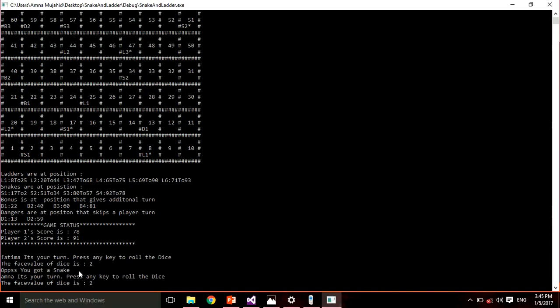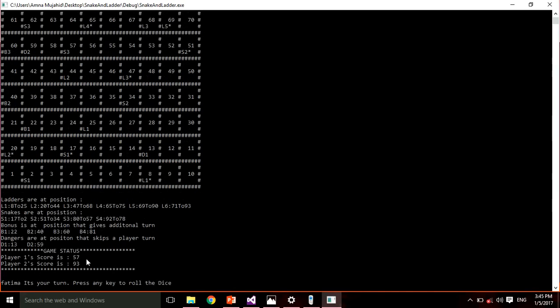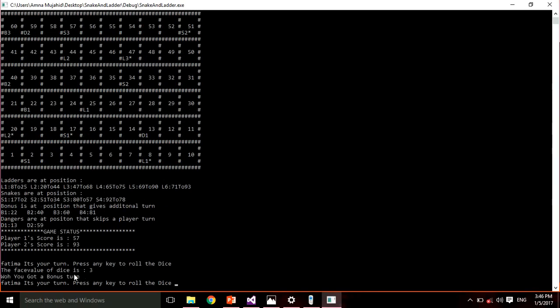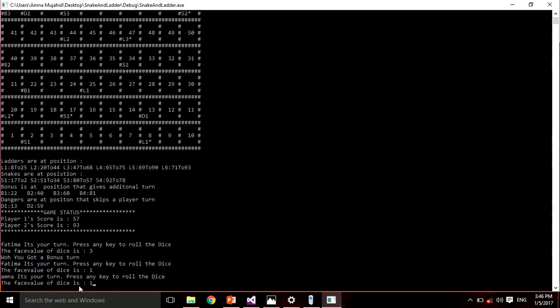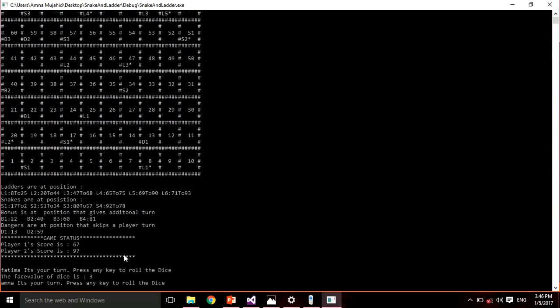Here player 1 got the snake, which is at position 80, and it will move her to position 57. Here you can see player 1 is at position 57 now. Now player 1 got a bonus, which is at position 60, and it will give her an additional turn. So here Fatima is asked to take a turn again. After Fatima's turn, Amna took a turn, and the game goes on.